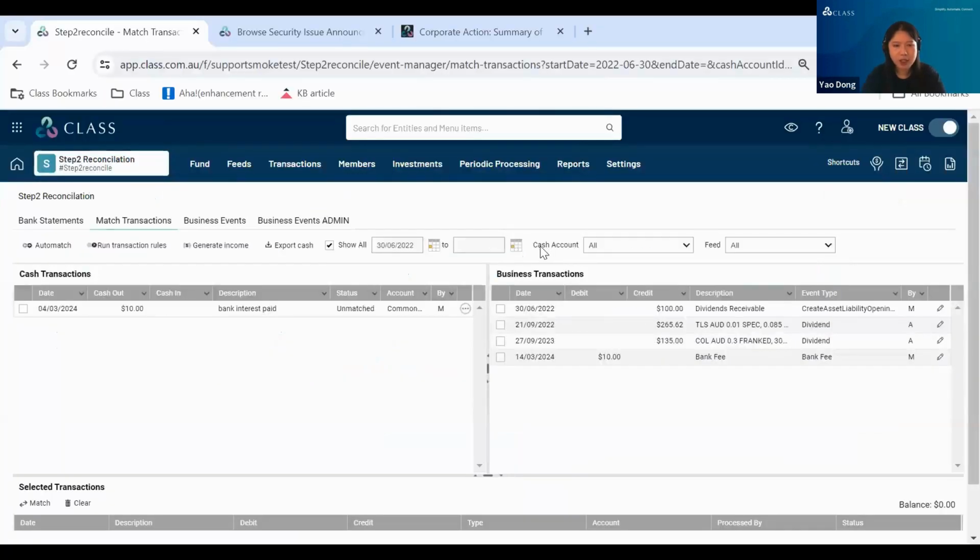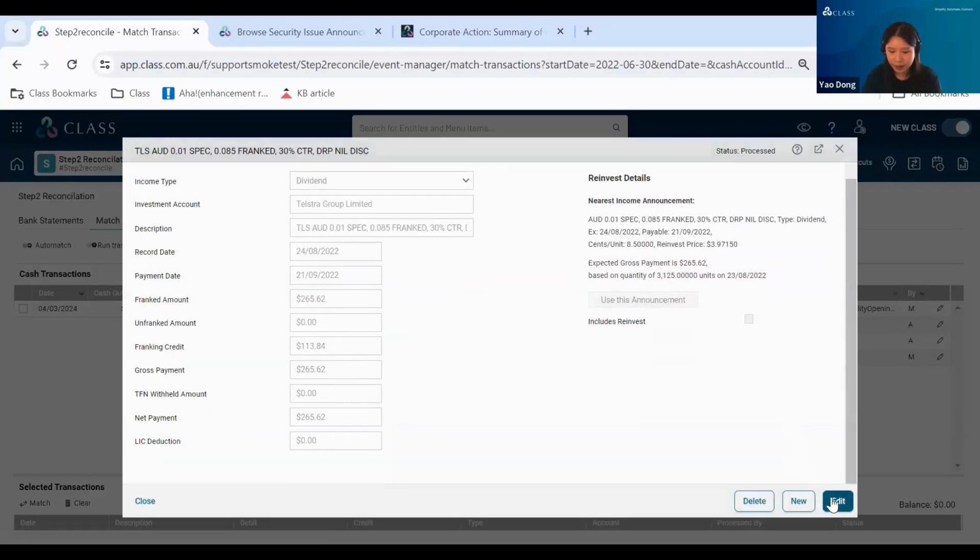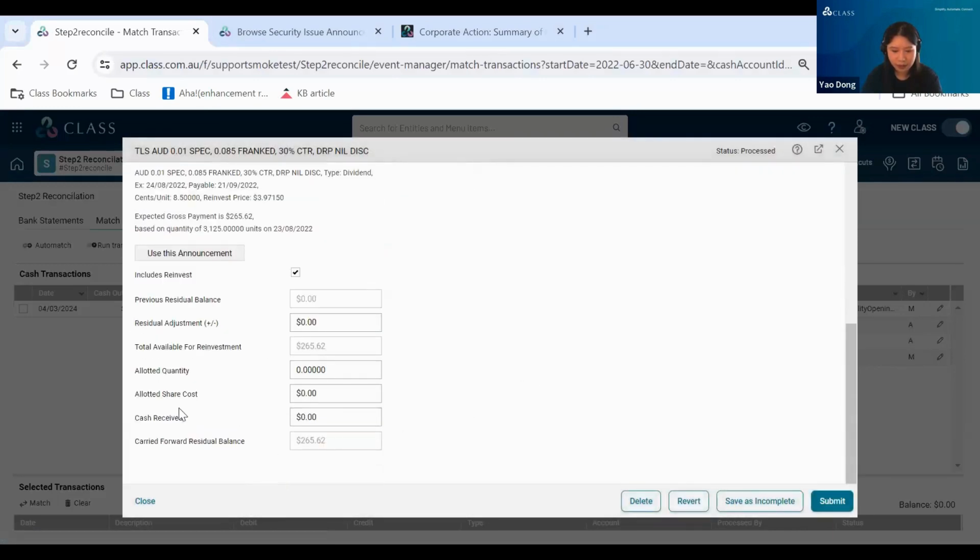So firstly, let me show you how to bring a system-generated income event into a reinvestment event. For example, this one, we can click on the small pen icon here, and we can click on Edit. We can tick the box, includes reinvest. And you can put the reinvestment information here accordingly.